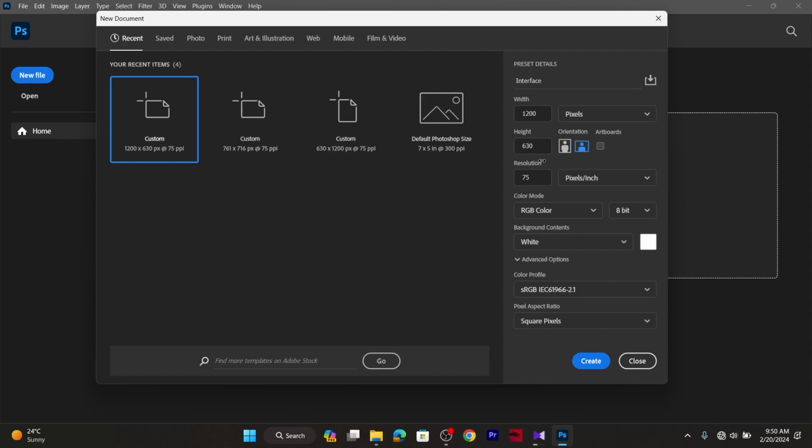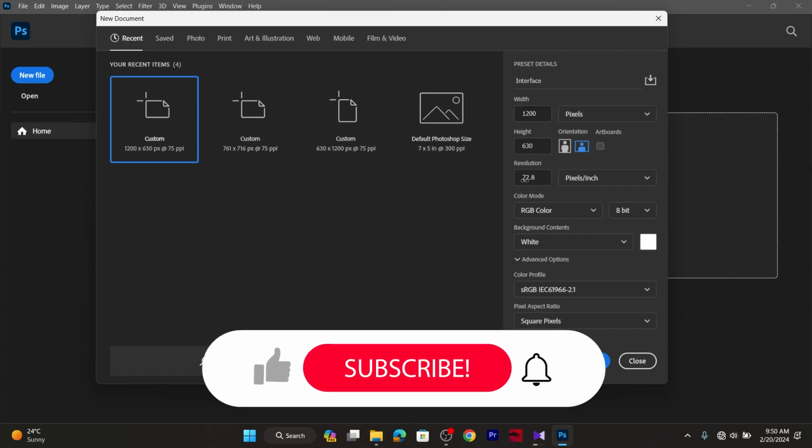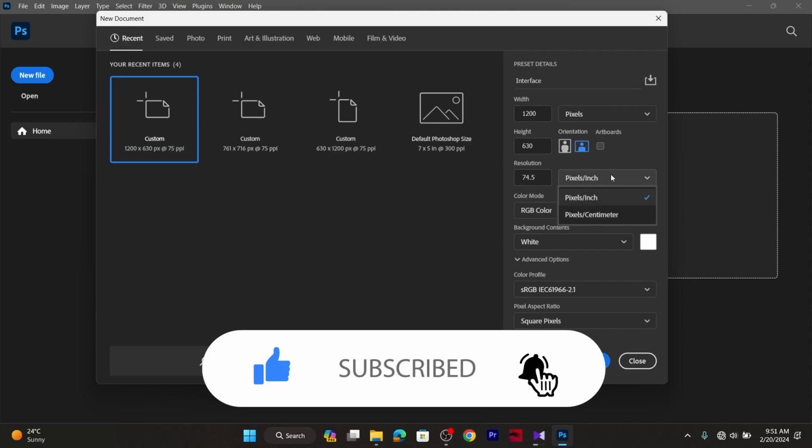Moving on, the next thing is resolution. This resolution is the detailing of the project that you're going to be working with. The higher the resolution, the more details there are in each pixel. Let's stick to pixels per inch, which is also referred to as PPI.